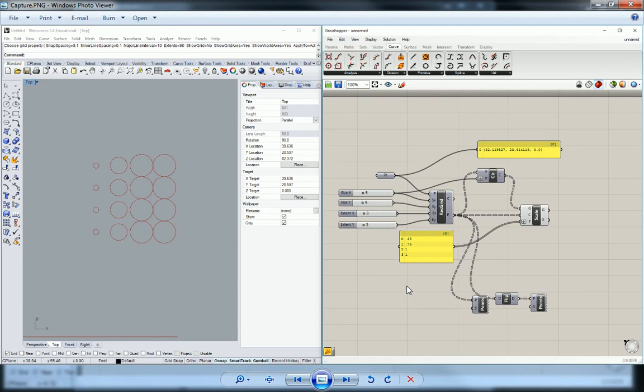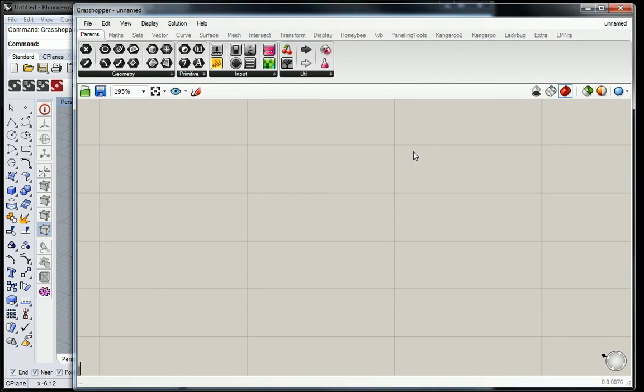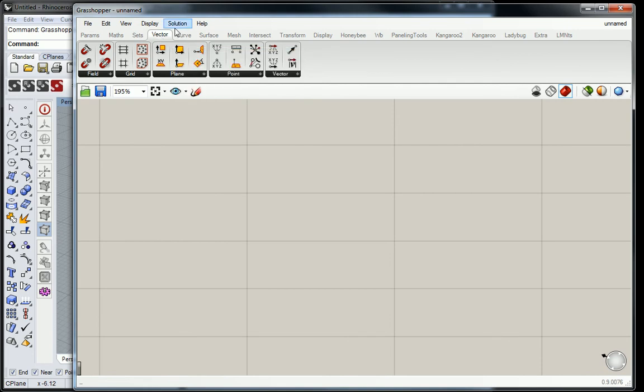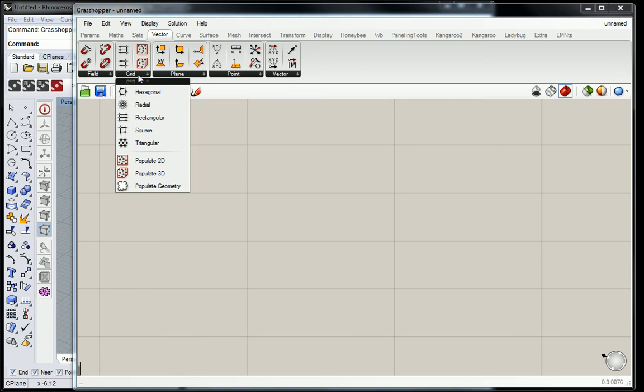So it's very, very important to understand how the information works. So let's get to it. So first and foremost, what we're creating this on is a grid. Okay, and grids are basically just a geometrical construct with points and lines and, you know, cells and stuff like that. But they are found under the vector tab and under the grid panel.